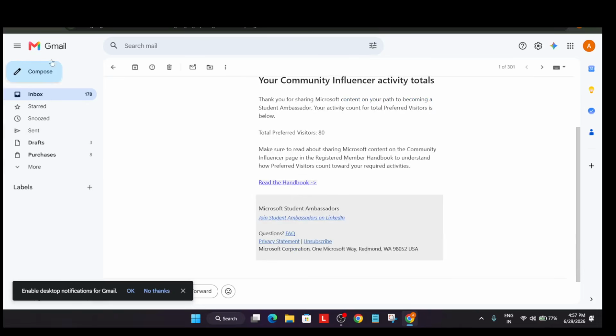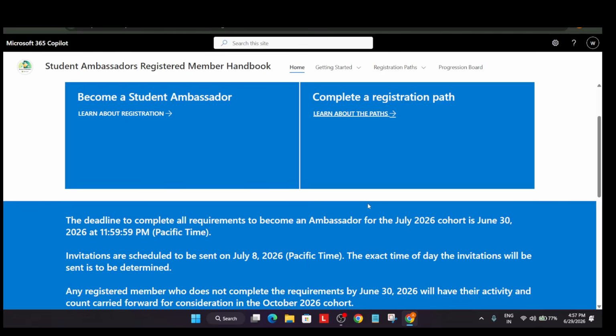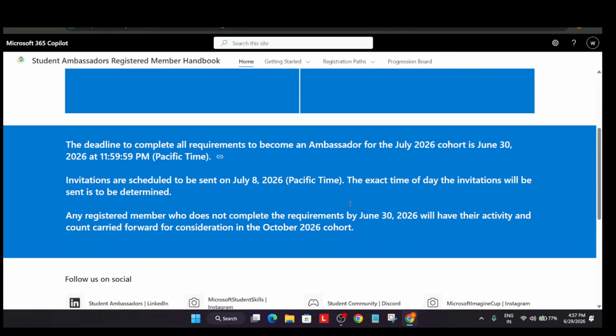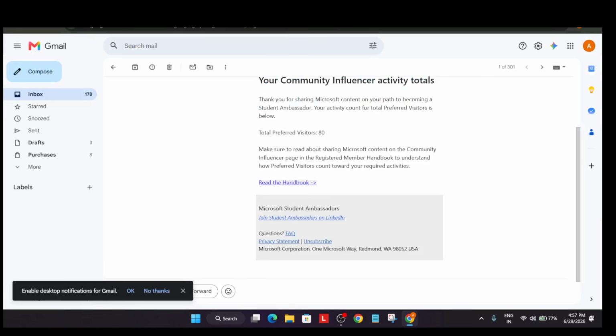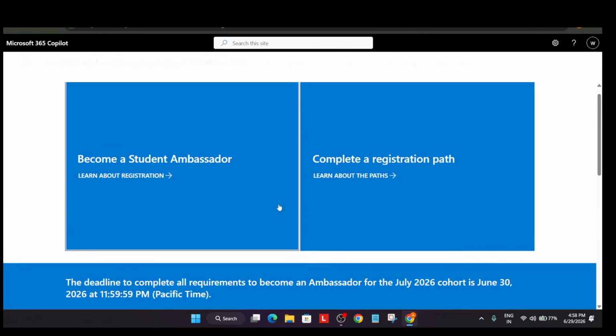Now, coming over here for some of the important things you need to understand for completing this challenge. This particular cohort, the July cohort, registration will be ending on 30th of June. If you are not able to reach 250 completed modules, or 250 visitors and 1000 modules, then whatever progression you have earned, for example, you can see here it's showing 80 preferred visitors, in the next cohort, which will start from October, will be considered, and the previous 80 will be added over here. So if you are not able to fulfill the criteria, you can just apply for the upcoming cohort. How to register, you will find already in the playlist.